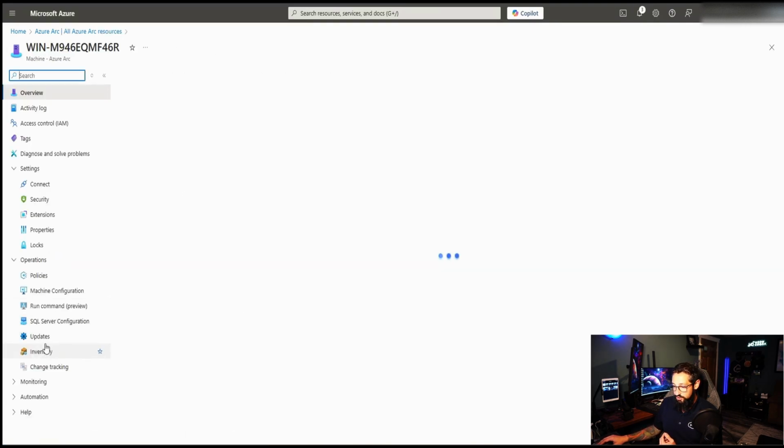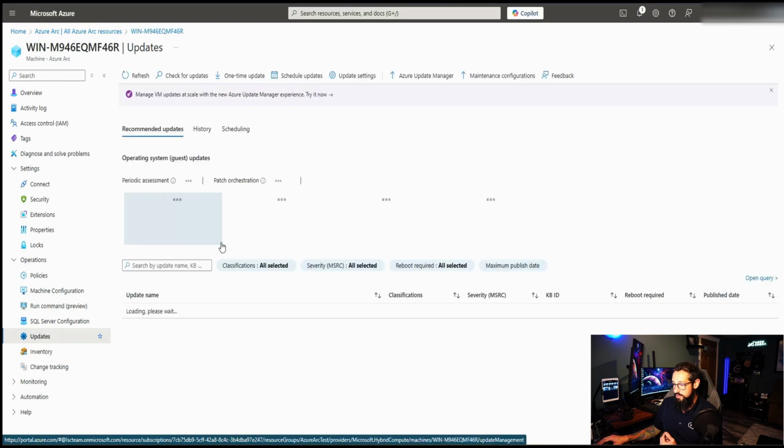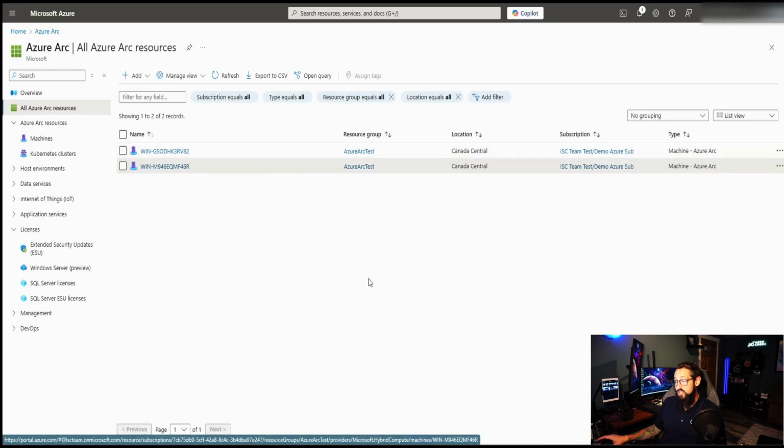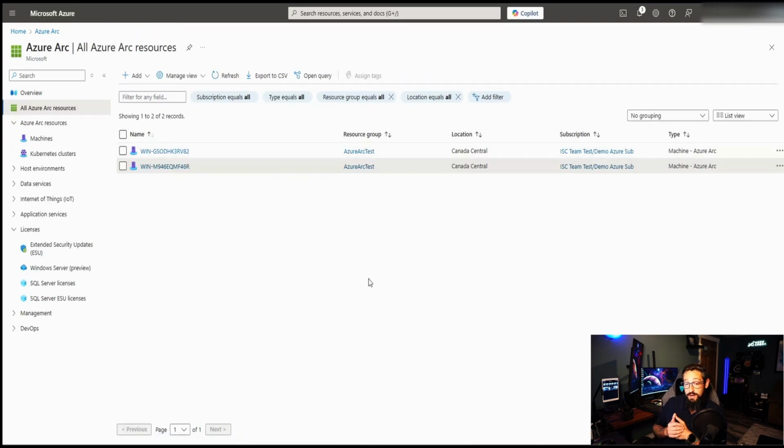So I'll do a quick check just to see whether this is updated yet or whether it is showing ESU available, and no, it'll take a little while for that to show up. So that is long and short how you would activate Azure Arc. You would plug in the extended security updates and start providing ongoing protection to your clients.